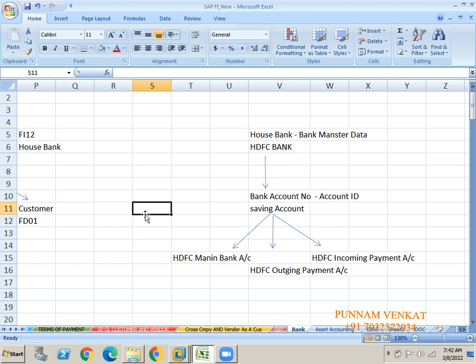Done everyone? Done, sir. Now guys, concentrate here. How to create a house bank? House bank is nothing but bank master data. I can ask one question: where can I maintain vendor bank details? In vendor master data. Where can I maintain customer bank details? In customer master data. Where can I maintain our company bank details? In the house bank.